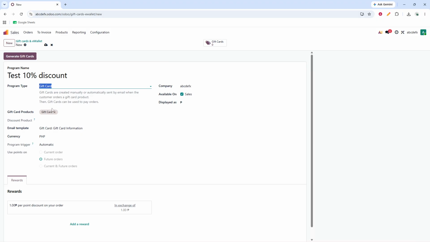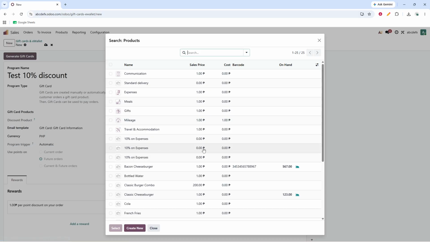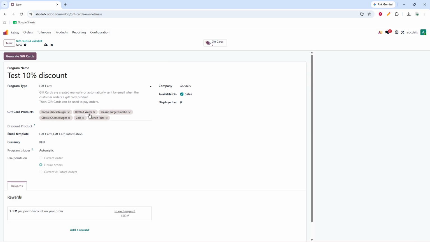Now select the gift card products that customers will be able to purchase. These are the items that represent your gift cards in the system, so make sure you choose the correct products tied to the values or options you want to offer. Then choose where the gift cards are available on, such as sales. This setting determines in which part of your workflow the gift cards can be used or sold. So take a moment to confirm it matches your business process.